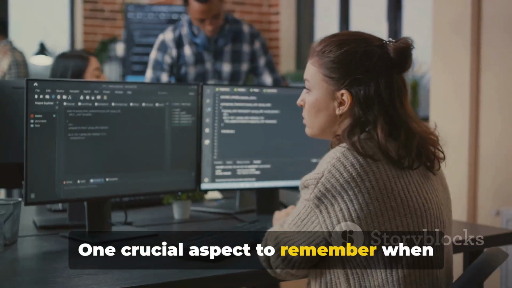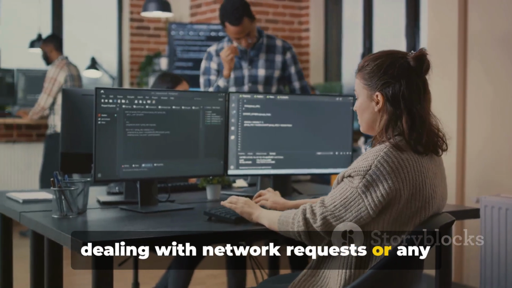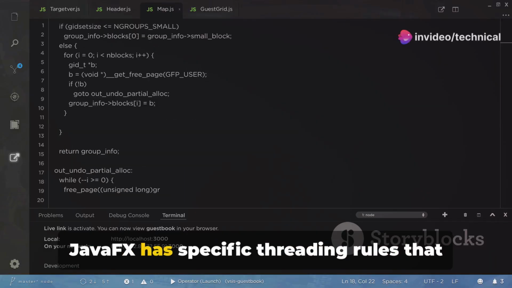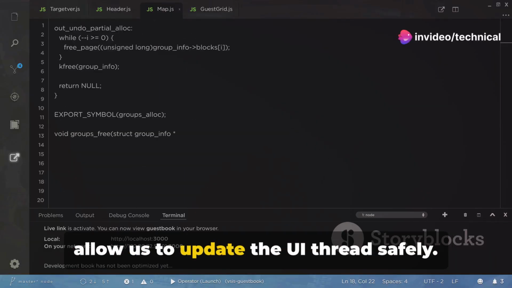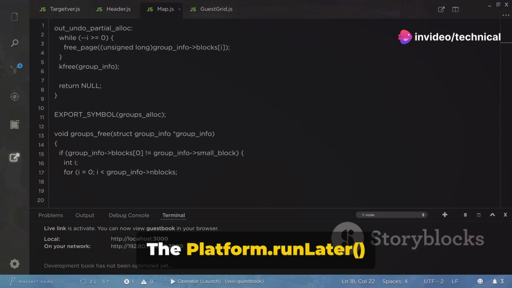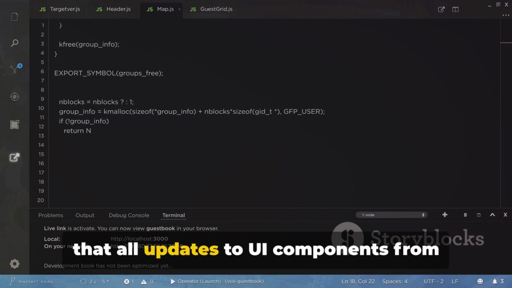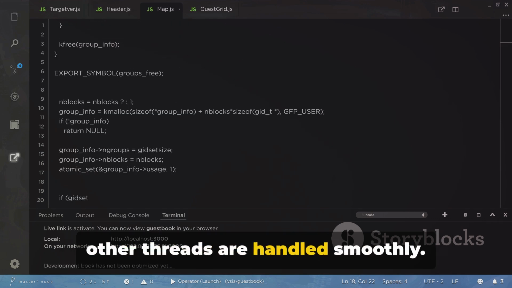One crucial aspect to remember when dealing with network requests or any long-running tasks is handling threads correctly. JavaFX has specific threading rules that allow us to update the UI thread safely. The Platform.runLater method is our backstage crew, ensuring that all updates to UI components from other threads are handled smoothly.